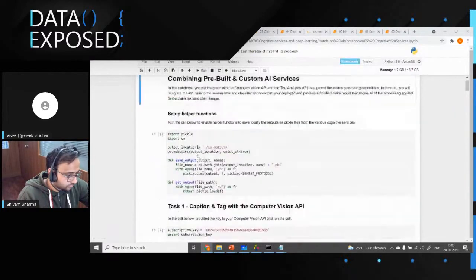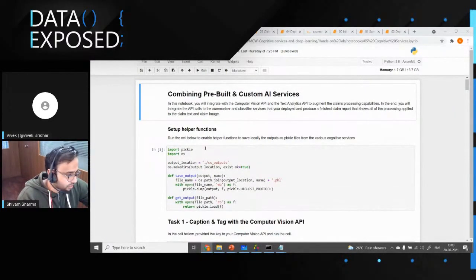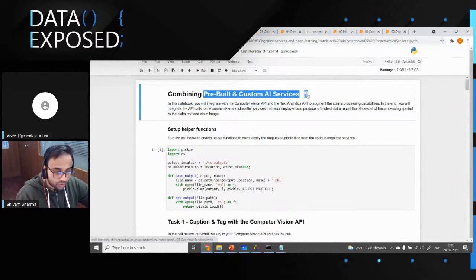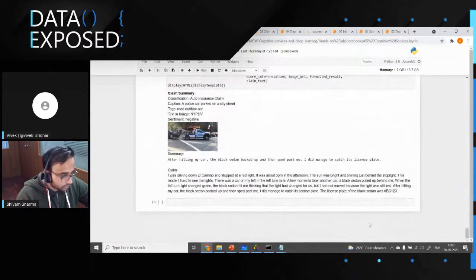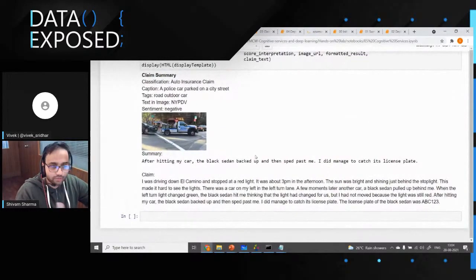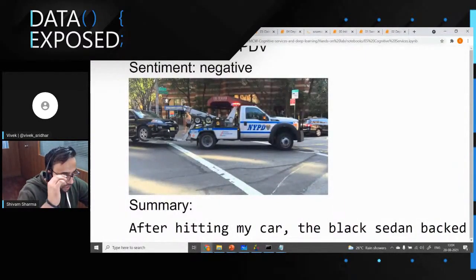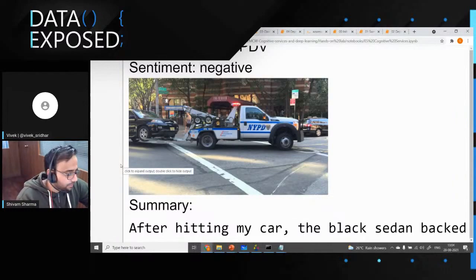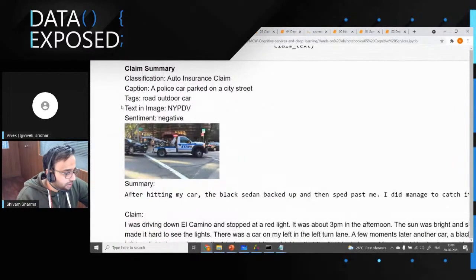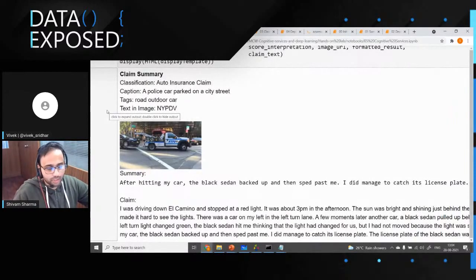Okay, check this out. This is the part where both come together. I'll show you the output first just to create that interest. We are combining both the pre-built and the custom AI services together. Notice this: the picture uploaded by the customer looked like that. There was an NYPD truck picking up the car, and maybe this is after the accident, right? So when we combine the custom with pre-built AI, that's what we get.